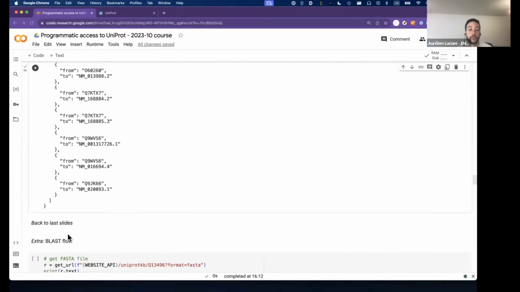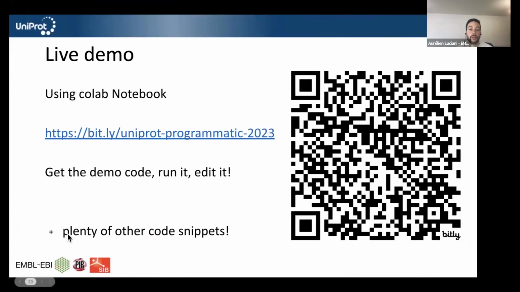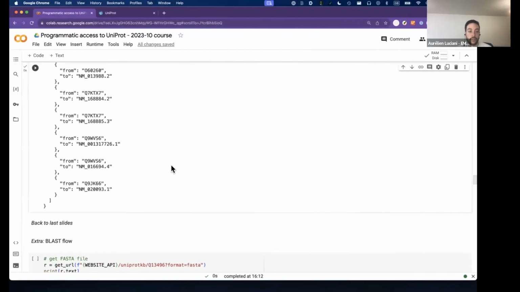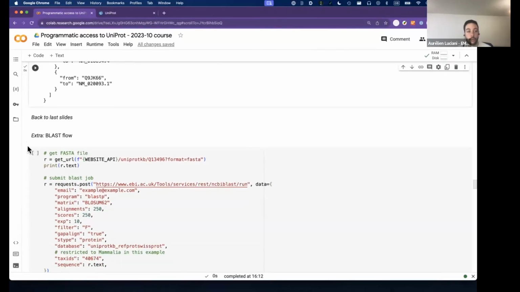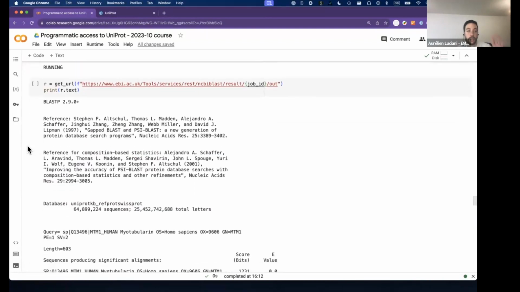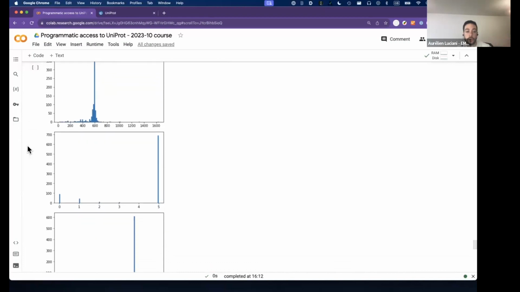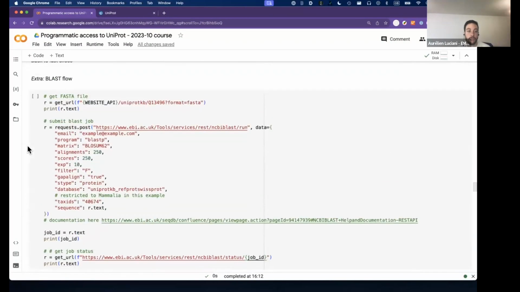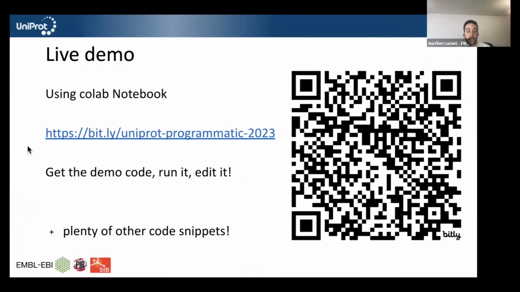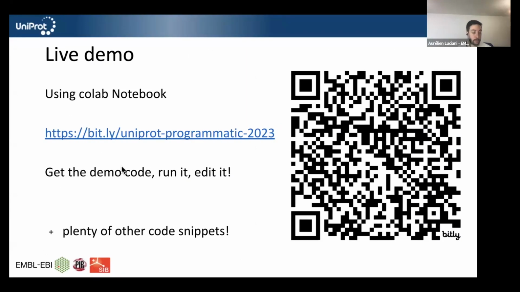Okay, so just to let you know, I will share right after that the link to the Colab. You can also scan it through that QR code. Also in the Colab, if you continue afterwards, I haven't shown that, but there are some extra workflows. So you have BLAST, retrieving more information like PTMs, and some visualization examples. So I encourage you to have a look at that afterwards and play with it and see how that can be helpful to you.